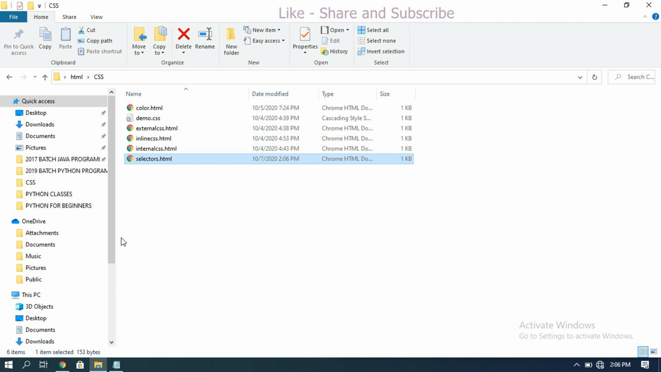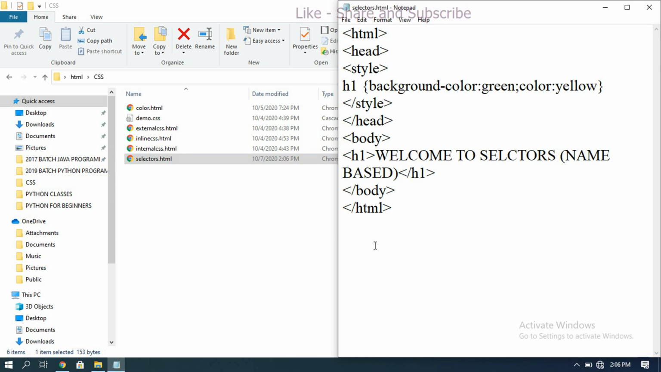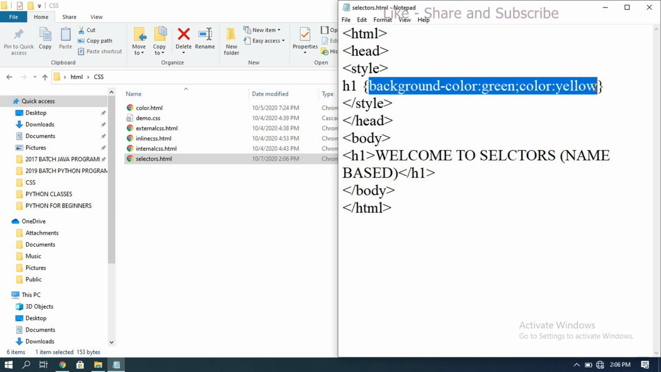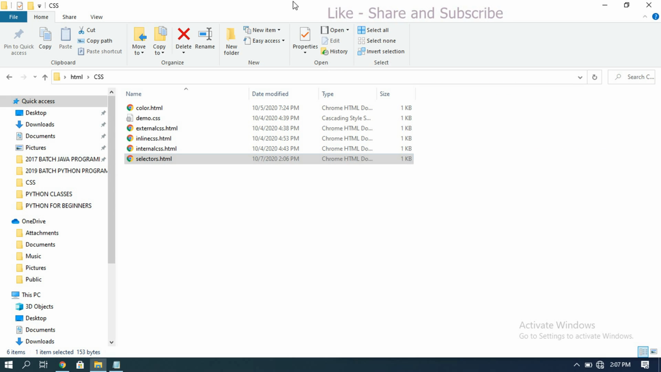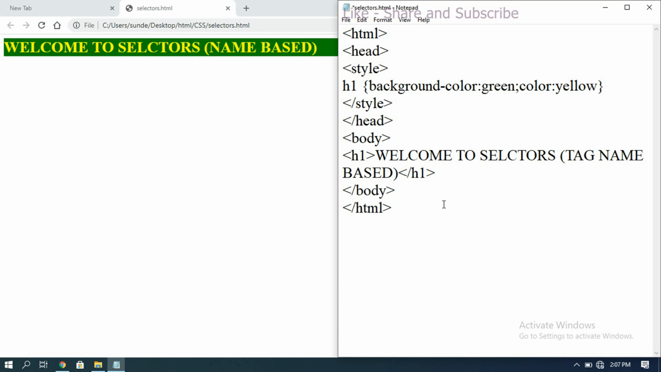This is a normal thing which we have studied in the internal CSS. We are just giving the name, and beside the name we are giving the CSS. The attributes we want to apply should be given here itself. That is based upon the tag name, so here we are directly giving the tag name. This is the first and a basic thing: how to apply the CSS based upon the tag name.